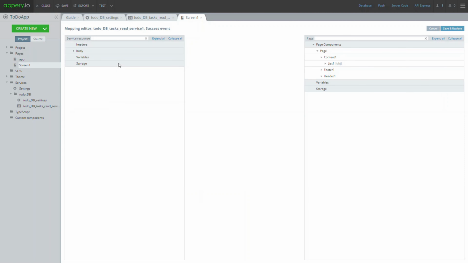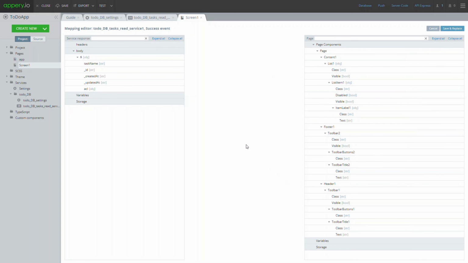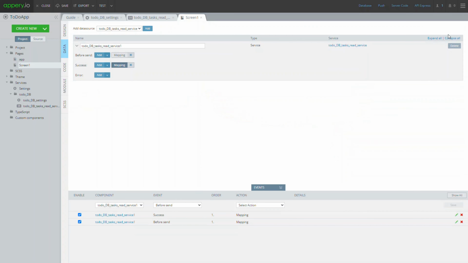To do it, first click the Success Mapping button. Then, using simple drag and drop, connect the service response task name record and the page item label text property and then click Save and Replace to save.